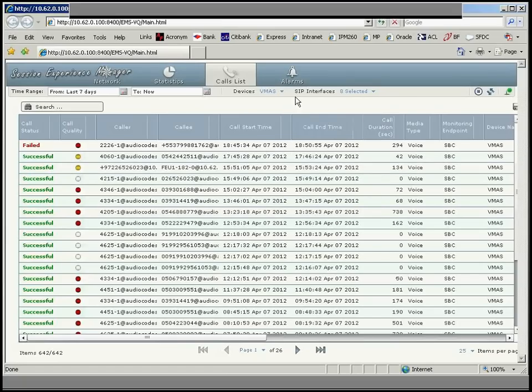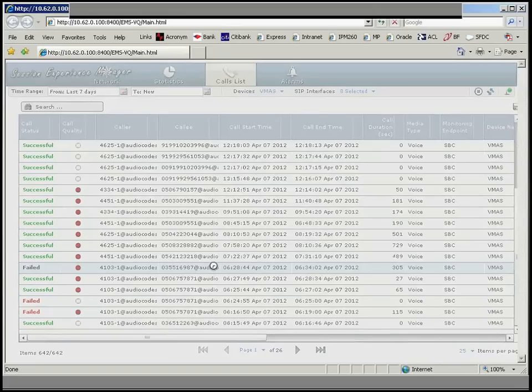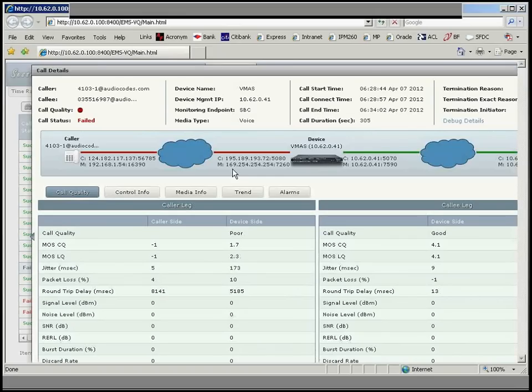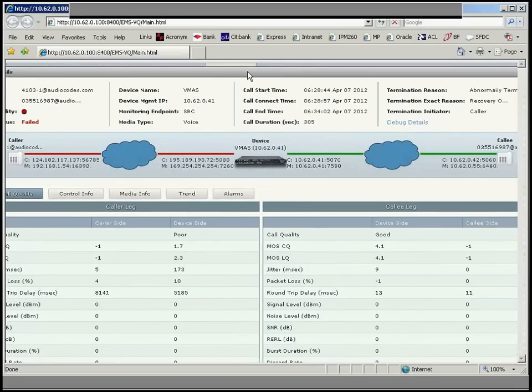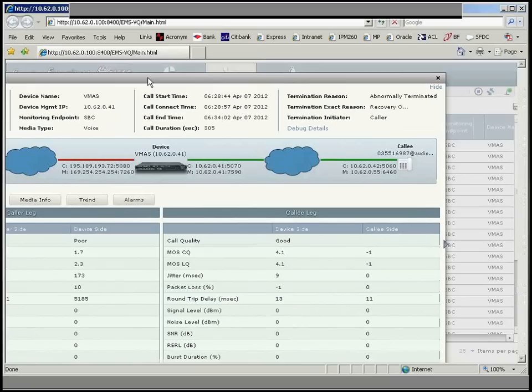What else can I show here? So we can see the calls. Okay, failed. Let's go to the failed call. In this call, the call failed, meaning it was a disconnection, and it was disconnected during the call, abnormal termination. Currently it says here recovery on timer expire.